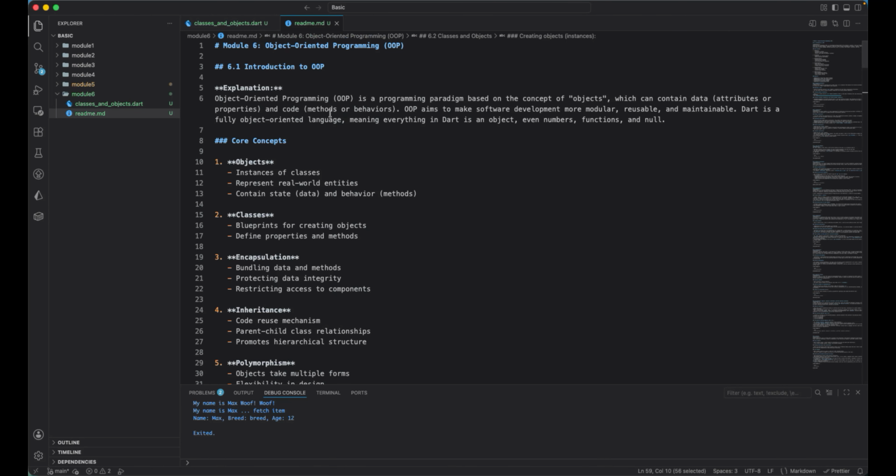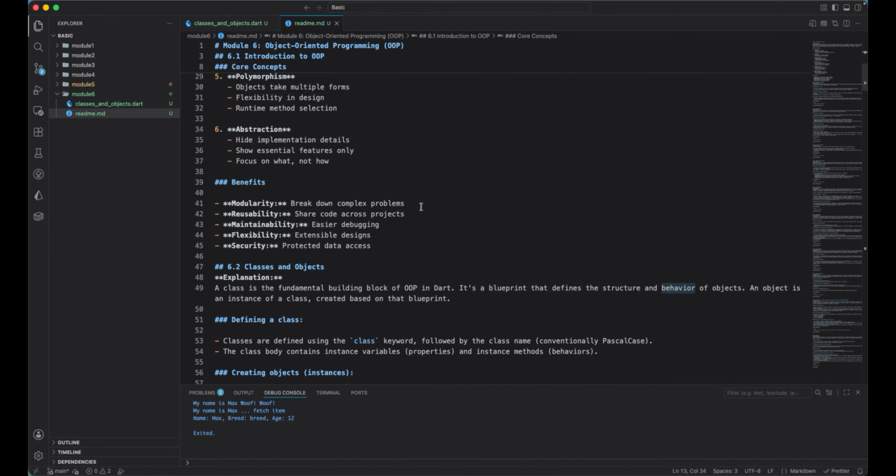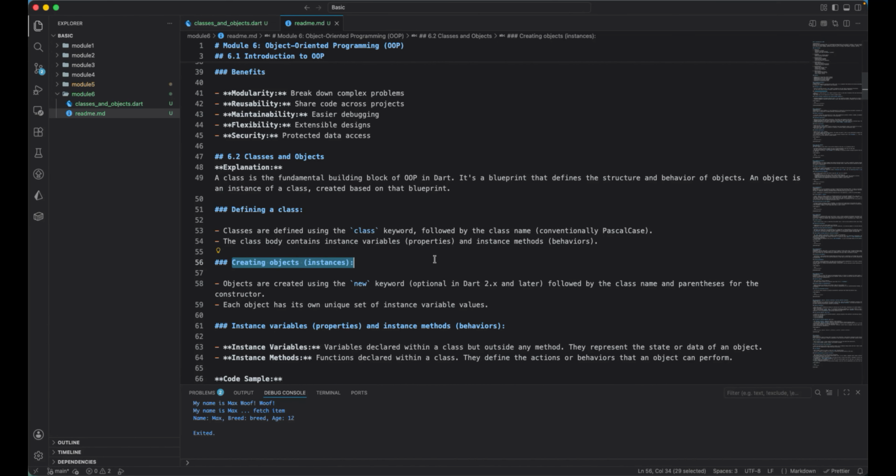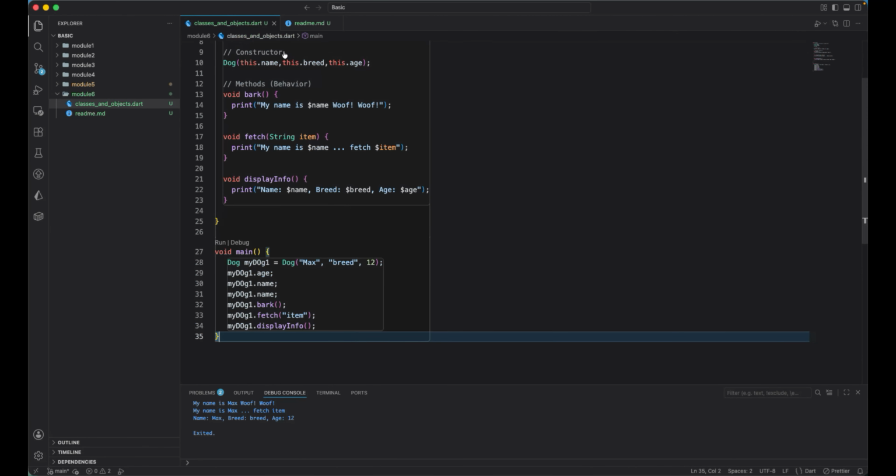So we saw that about the object. An object is basically an instance of the class that represents a real world entity, right? It contains the data and behavior, which are the methods. Let's see creating an object. Objects are created using the new keyword, which is optional from Dart 2.x, followed by the class name and then parentheses for the constructor. So that is what we are doing.